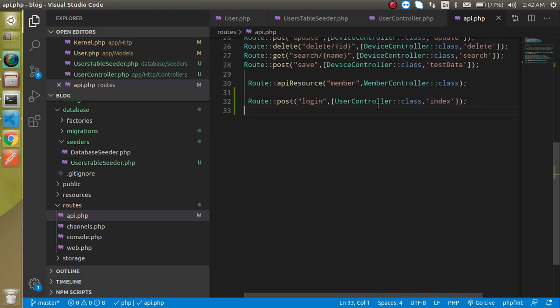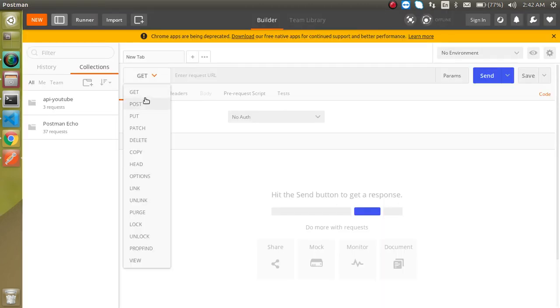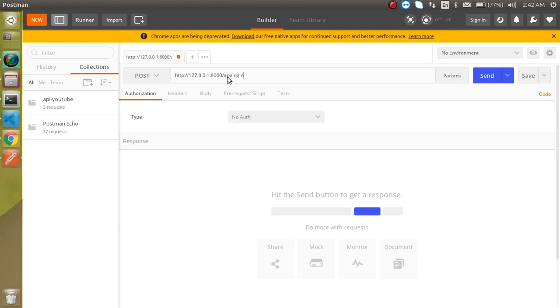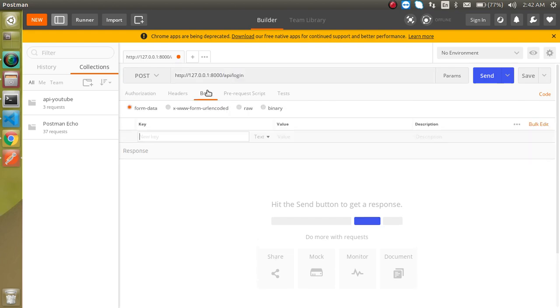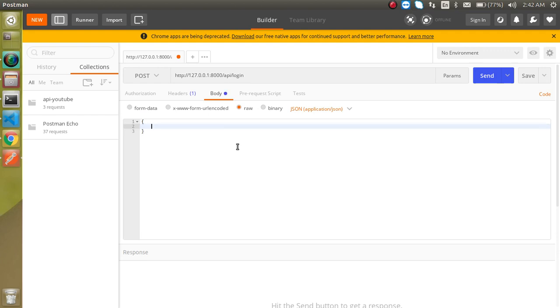So now let's try to log in. Just go to Postman and select the POST request and login. This is our base URL, then the API path, and then login. And in the body we can select the raw JSON format, and let's just provide the email.